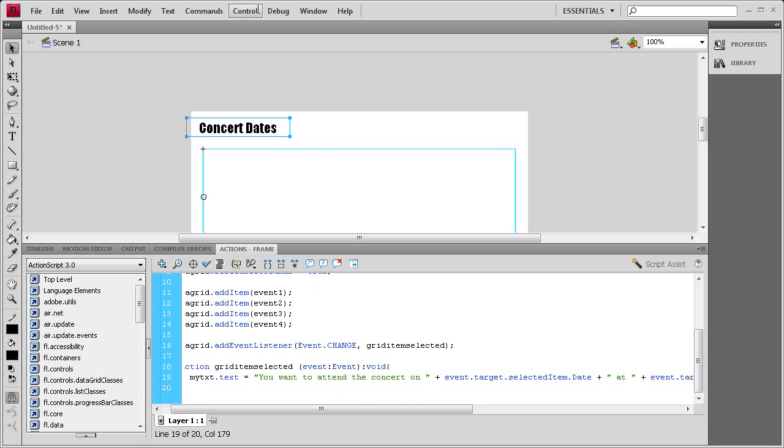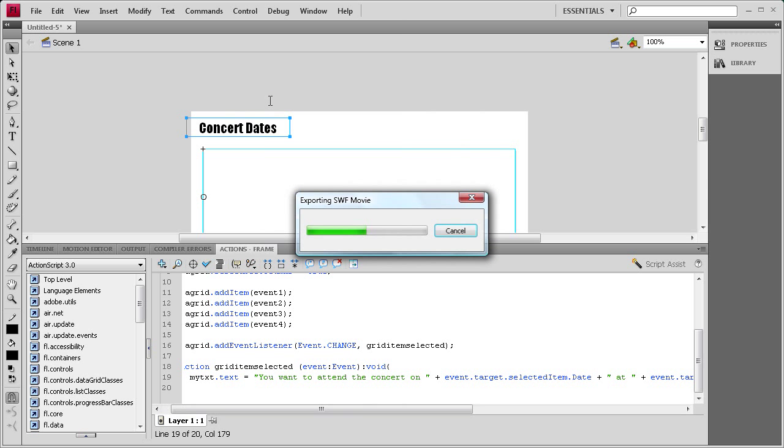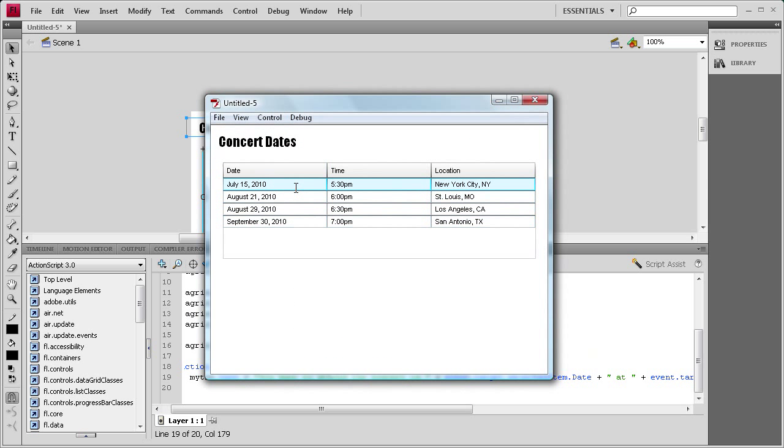So we'll test this out. We'll do Control, Test Movie. Everything seems to be okay. And as you can see, when I click on one of these, it says you want to attend the concert on July 15th, which is what I selected, at 5:30, which is the time, in New York City, New York. And then for each of these, as you click on them, it will change it.